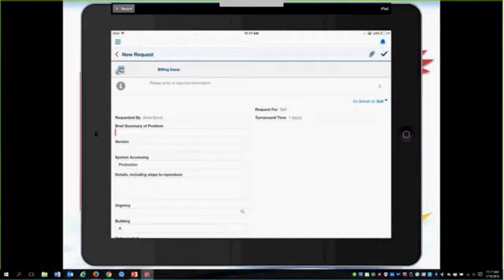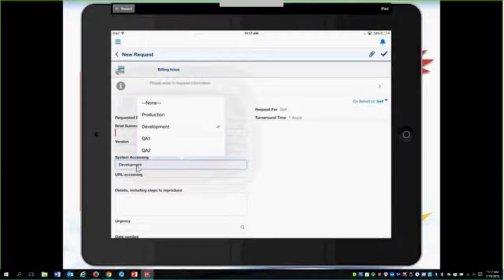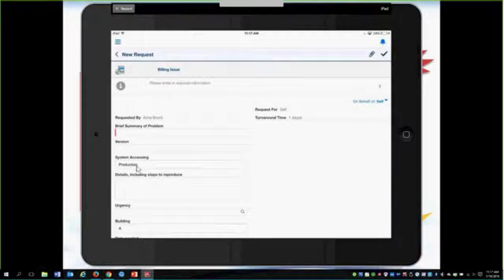And since the service requests are new this version, I didn't want to show again a pick development. Oops, I meant to pick development. My finger hit the wrong one. And I can go ahead and see another field popped open. For those of you that didn't see that, keep an eye on this area. I've got system accessing and a URL. If I change that back to production, that drop-down is going to disappear.